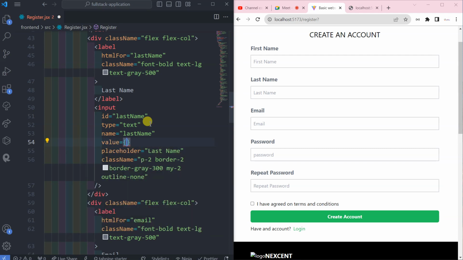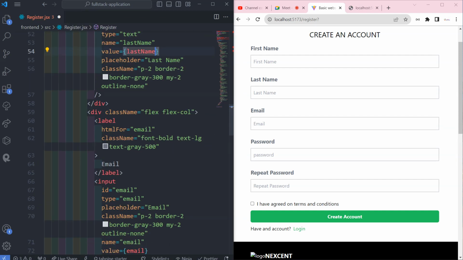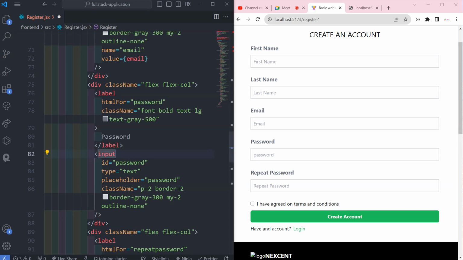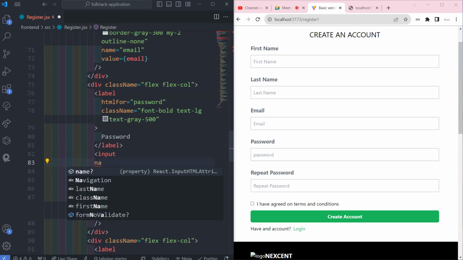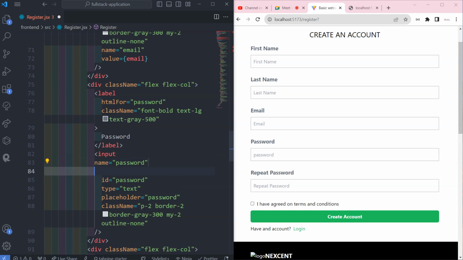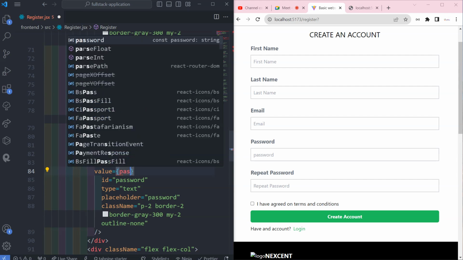The value must be a last name. Then you continue. There's email already. Then password, you can have name, which is going to be password, and then value is going to be password.